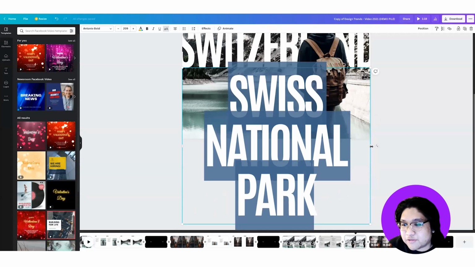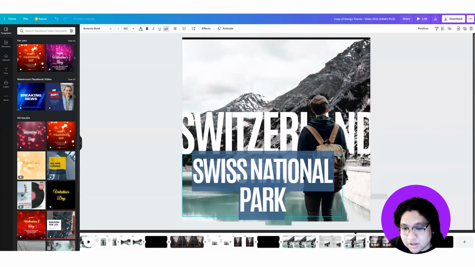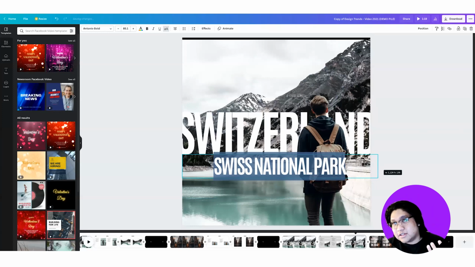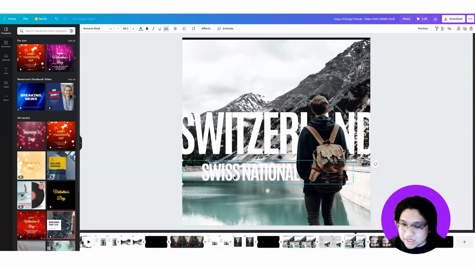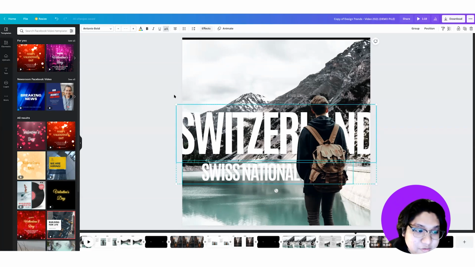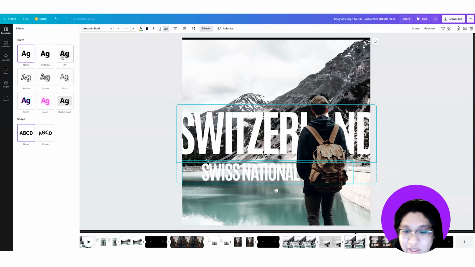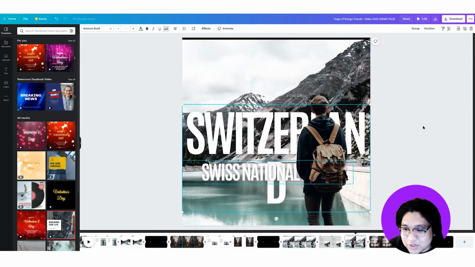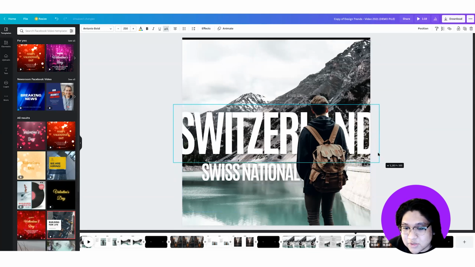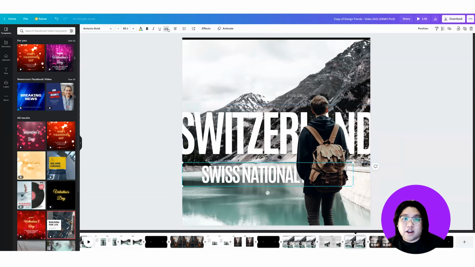And this is a good example of how you can combine the text effects for animating text and animating elements. And you can see here that the white text isn't really that legible because our background is also very white because of the snow. So we're going to be adding some effects here, and I'm going to be choosing lift. So just by clicking it, you can see that the text becomes more clear, but it made it small. So we're just going to adjust that again. Switzerland, Swiss National Park. All right.